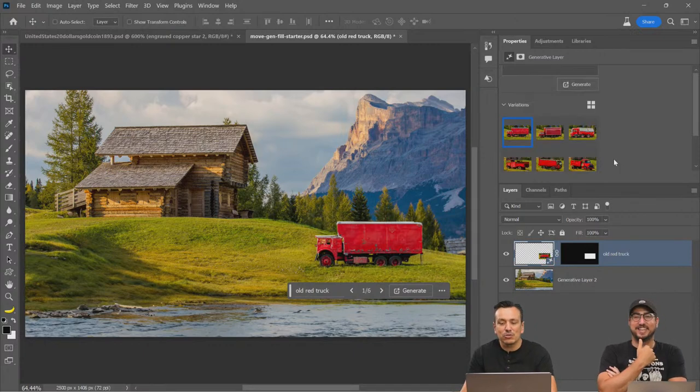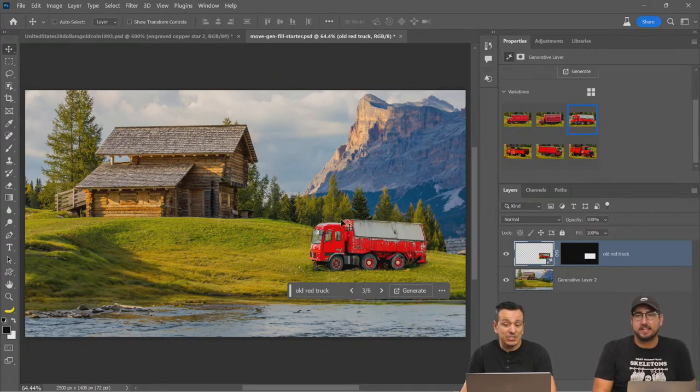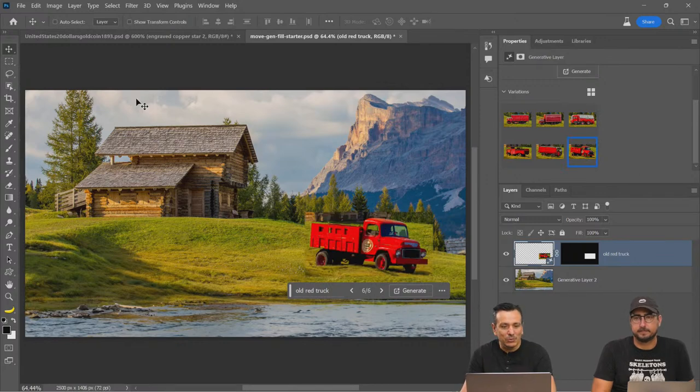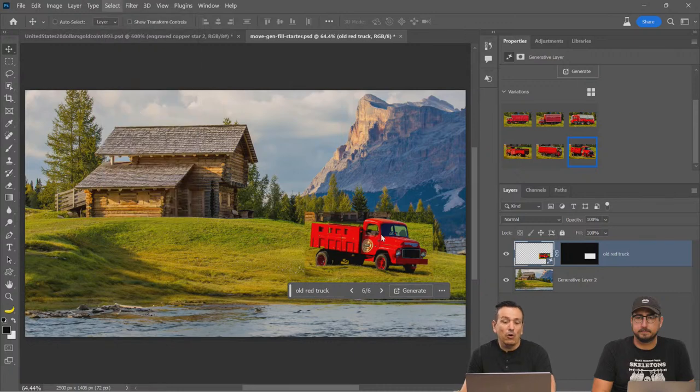Whether you like this truck better or not, I don't know, but there it is, it now matches. That's interesting. But I was happy with the earlier truck. I don't like all those other trucks, so what do I do? Well, with this truck selected, you can go into the Select menu and choose Subject, and Photoshop will hopefully select the truck. If not, we can do those other masking tricks I was talking about earlier, and we can mask the truck so that the truck remains the same, the lighting still works, everything still works, but the truck will now be masked out. And I don't know why everything is just not cooperating today.